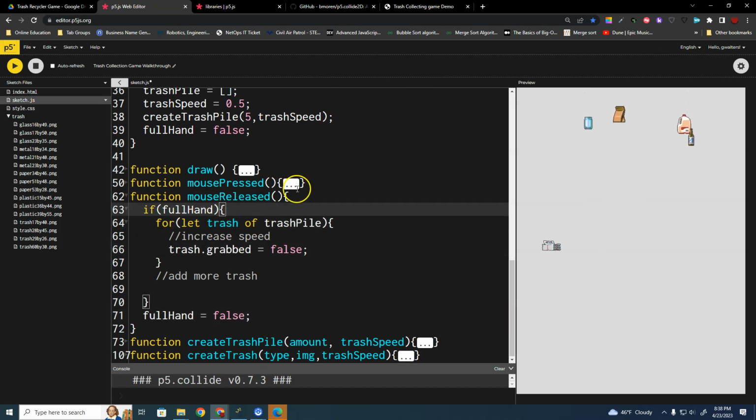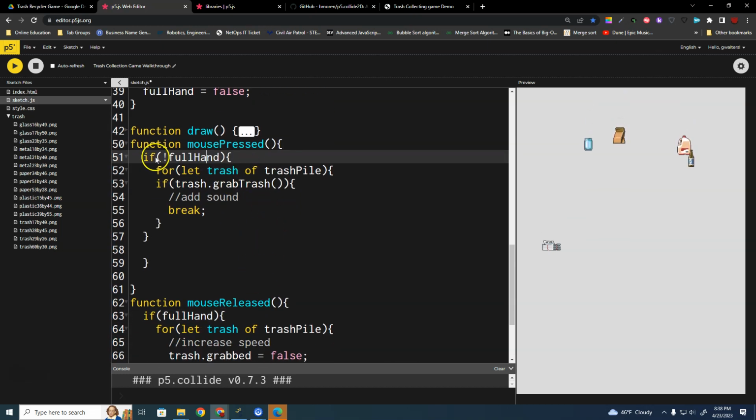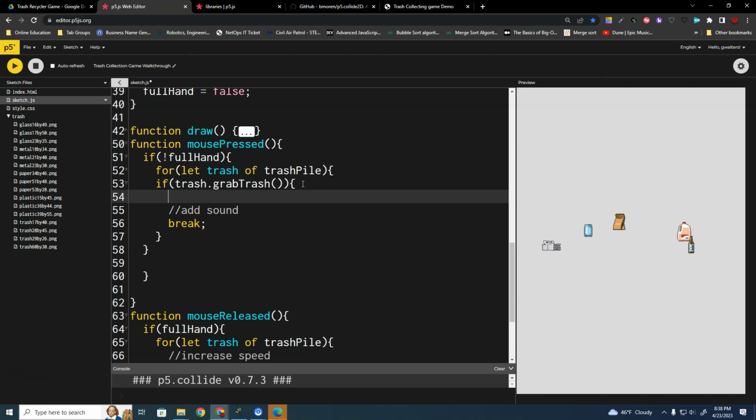So I need to make sure that we're getting into there. So mouse press. Ooh. If we don't have a piece of trash, that's where the issue is. If we don't have a piece of trash, and we go to grab one, if we have grabbed one, then we need to actually say that we have grabbed one. So that means that we do have a full hand.